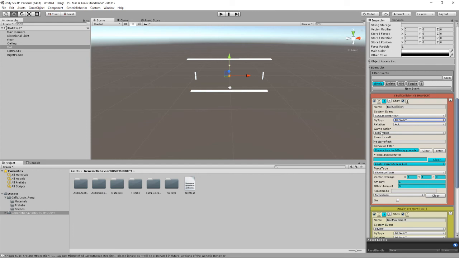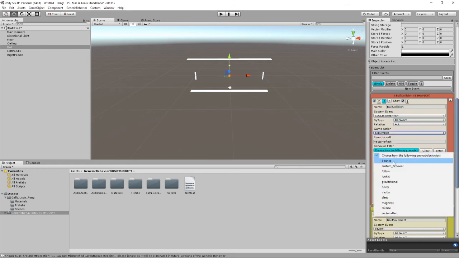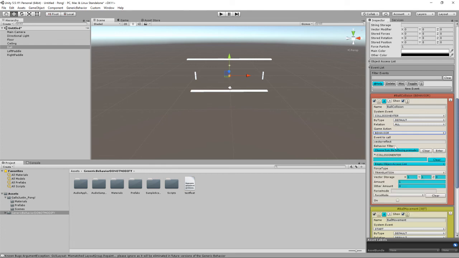The game action I wanted was the behavior, which has some pre-made setup behaviors here, which were from this list: bounce, custom, follow, look at, and you can play around with these to find out what each of these do. But the one we wanted was reflect, and we made sure we put the correct axes that we cared about in, and the amount. We didn't want any extra amount when it reflected.